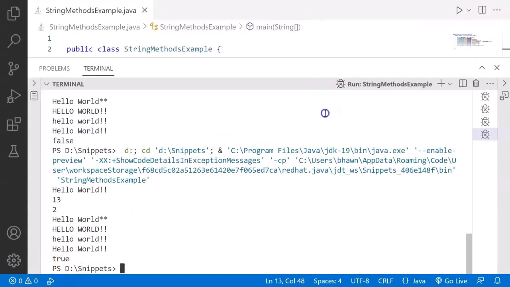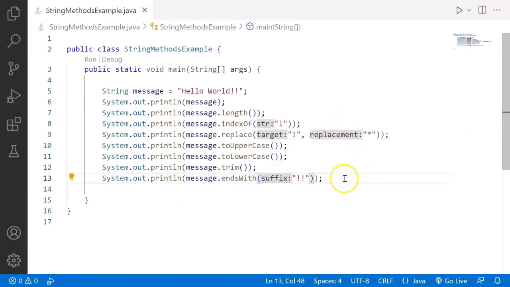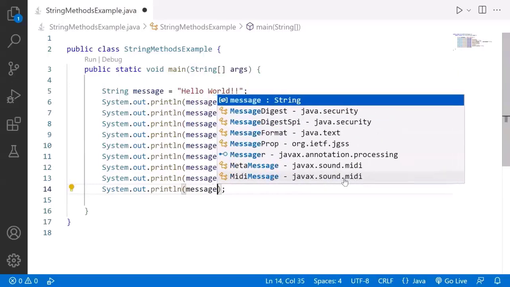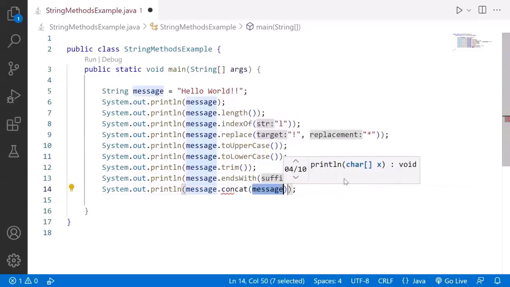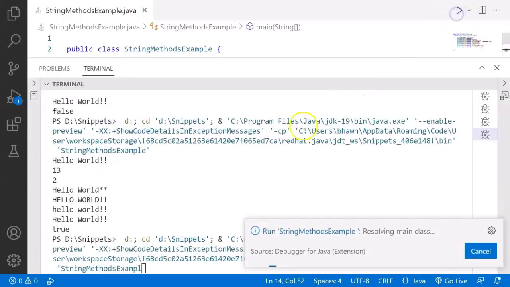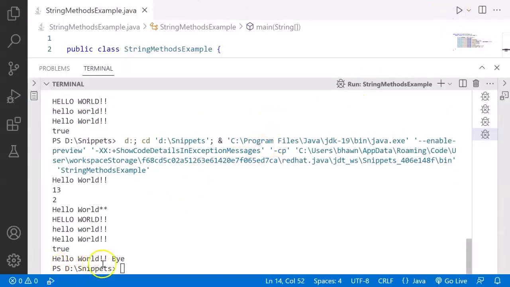We do have one more very common method that's called concat. Let's say I use message.concat with another message, " by ", with one extra space at the end and at the beginning. So hello world and this string is concatenated with by.